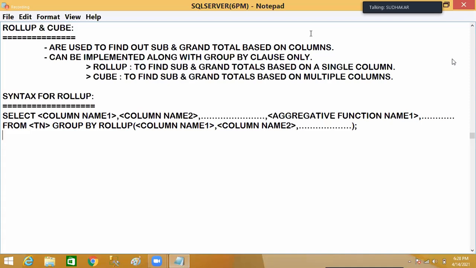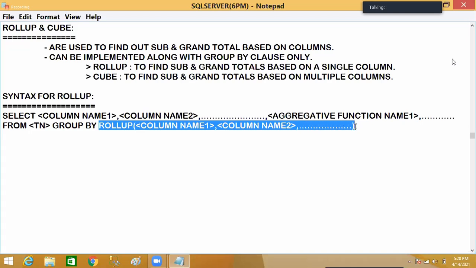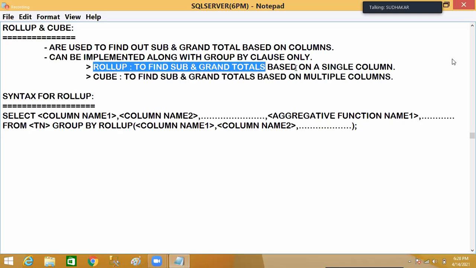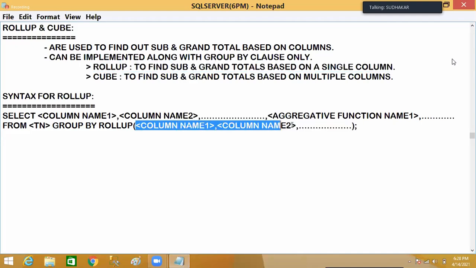But can you identify something in the syntax? Along with rollup, I'm passing multiple columns. But rollup finds subtotals and grand totals based on a single column only, we said. Then why are you passing multiple columns along with the rollup? This kind of doubt will come up. It means you can pass any number of columns along with the rollup.